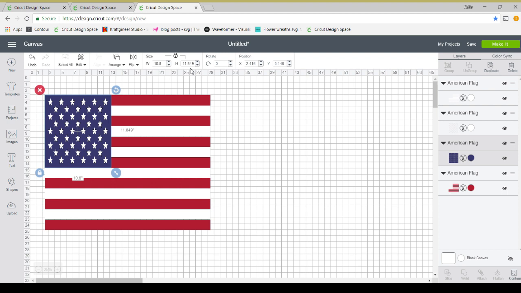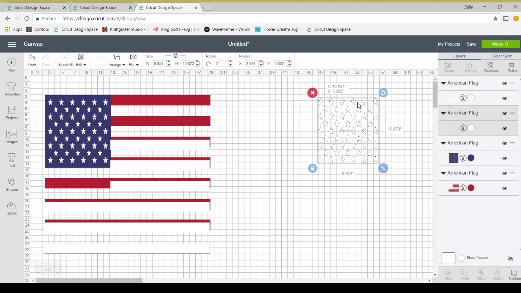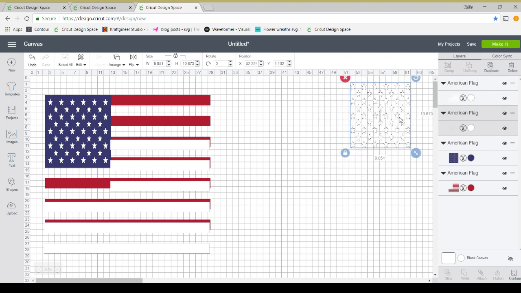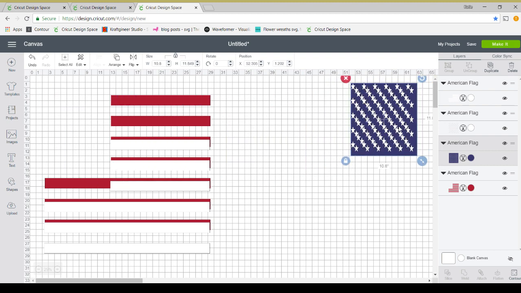So I'm not going to slice that up for the purposes of this video, because I do have a 12 by 24 mat, so I could use that. And the same with the stars, this would fit on a 12 by 12 mat because it's 9.8 by 10.6. So I can set these two aside, and I don't really need to slice them up. But if you don't have the bigger mat, you will have to slice that blue section up.